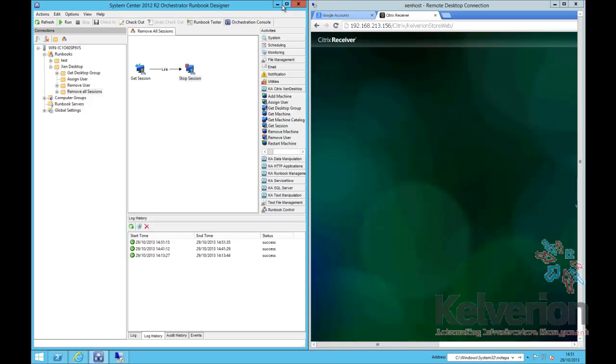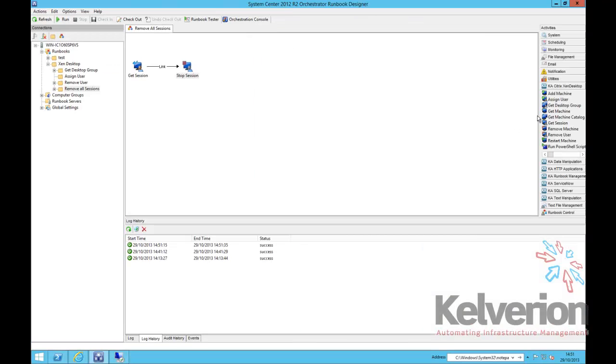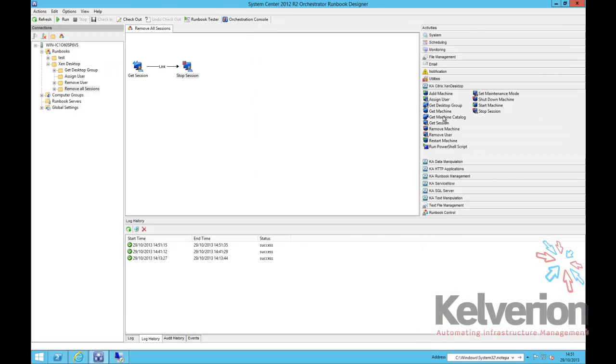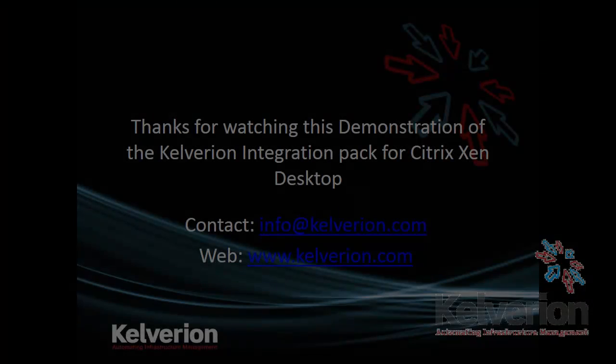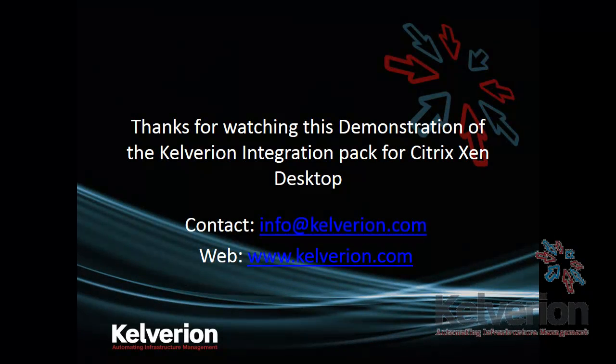And as I say, this could be part of a larger maintenance process, so we might add systems into maintenance mode and stop and start, etc. Okay, as you can see, it's another great integration pack. It's very straightforward and easy to use.